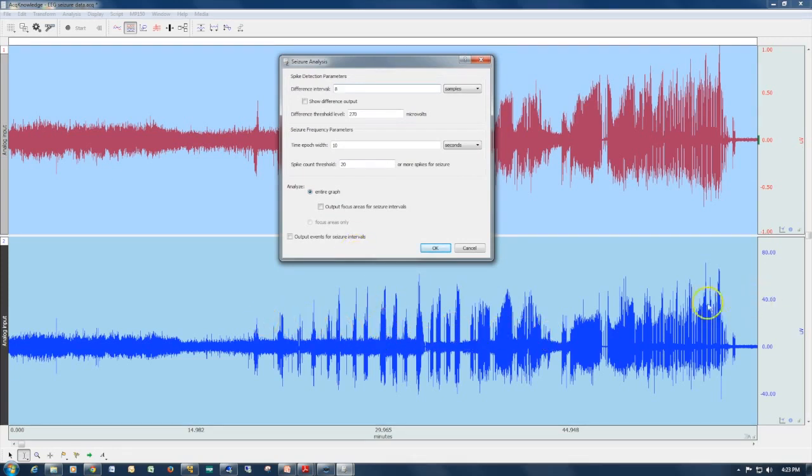The reason I did it earlier is so that I can set a threshold for detecting the seizure spikes. And if we look over here, we can see a threshold of 40 is going to pick a number of them. So I'm going to adjust this value to 40. We then have the option for setting the time epoch width, and you can set this to any time period you want. I'm going to leave it set to 10 seconds, and I can increase or decrease the number of spikes that are required within a 10-second time epoch before the epoch is classified as containing a seizure.